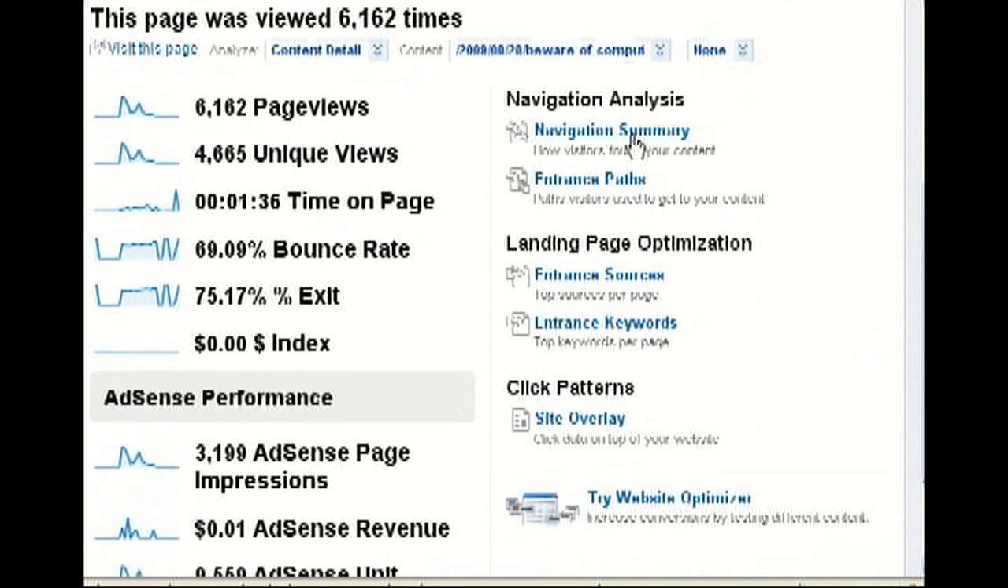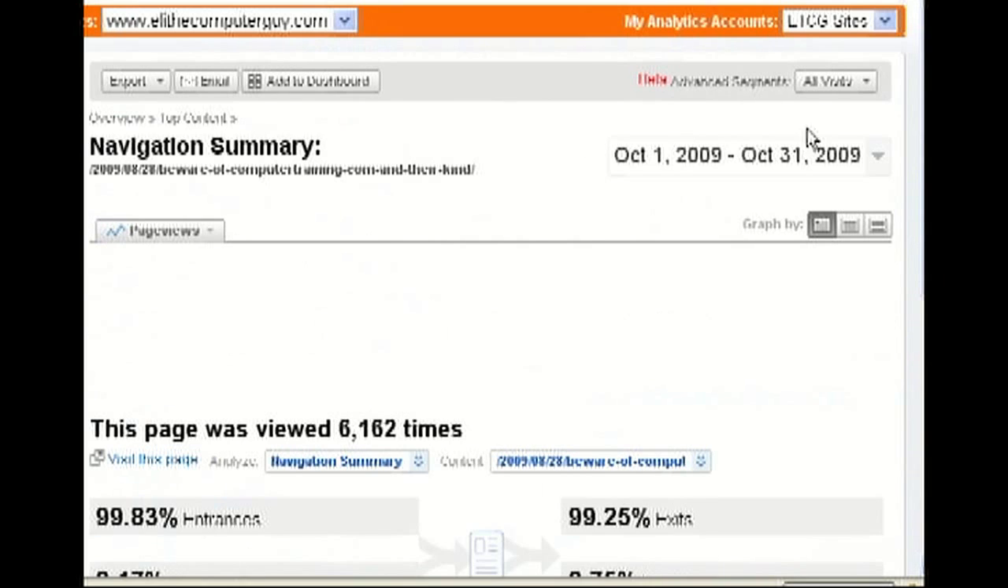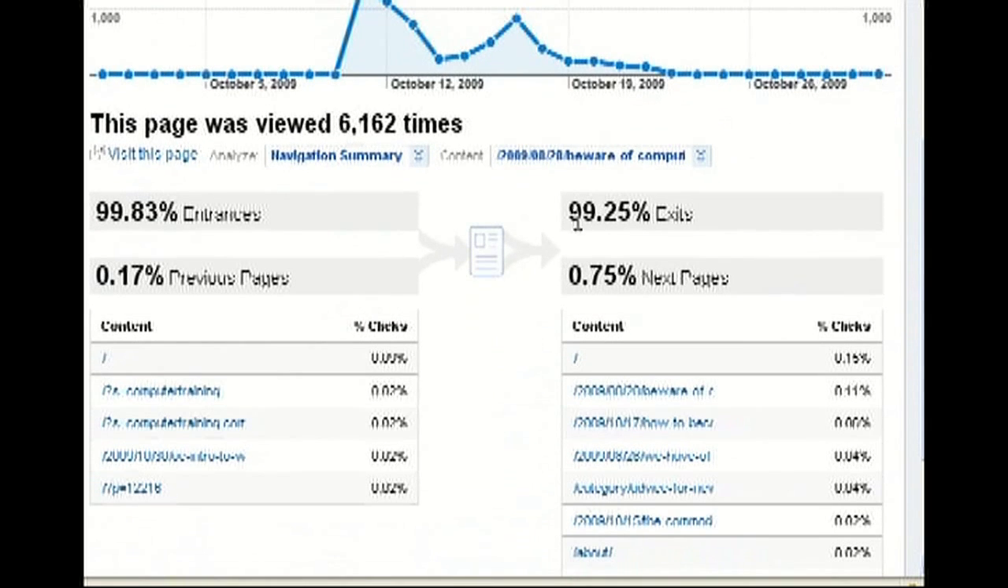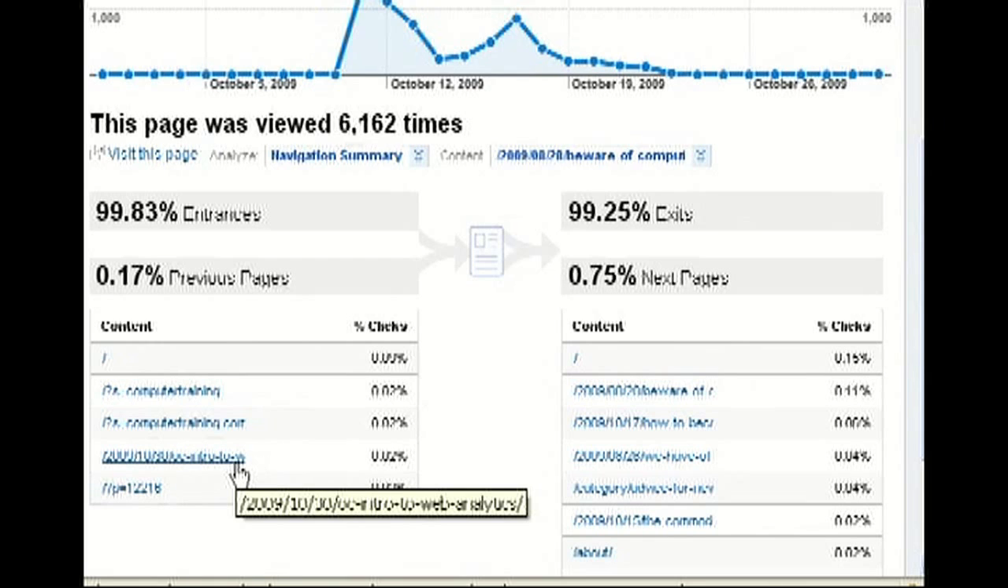So we go here to what's called the navigation summary. The people that came to computertraining.com, this will now show that 99.83% of the people that came to that computertraining.com post were entrances. So they came straight to that page. 0.17% came from previous pages. 0.02% came to some introductory class. 0.09% came from the home page there.